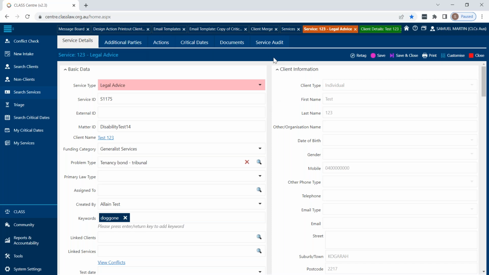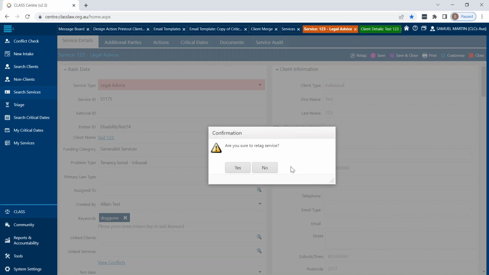But we've got a feature to fix that. It's called the retagging feature, and there's a button there that says retag. This is really simple. This one I'm happy to do. Are you sure you want to retag this service?